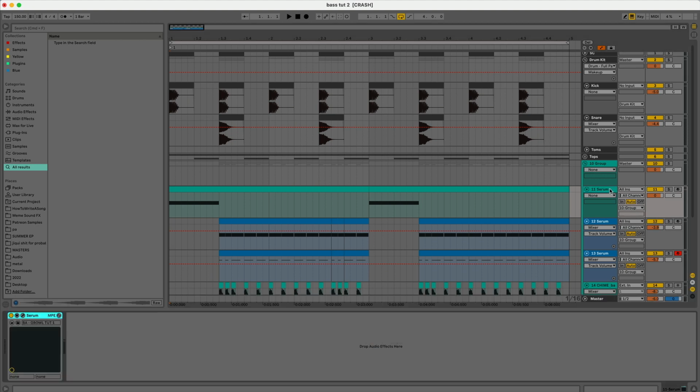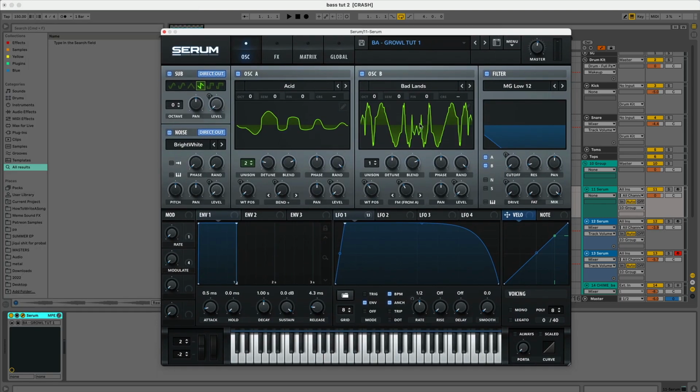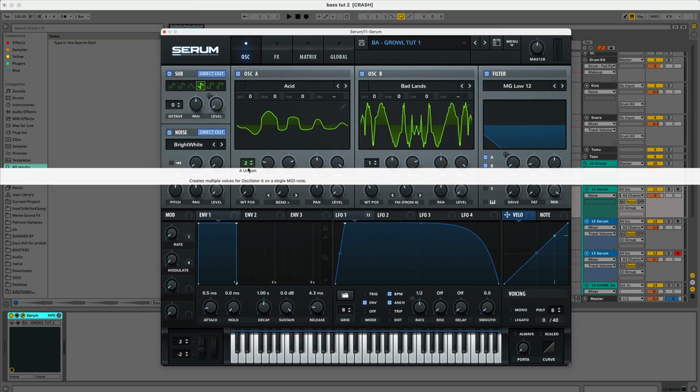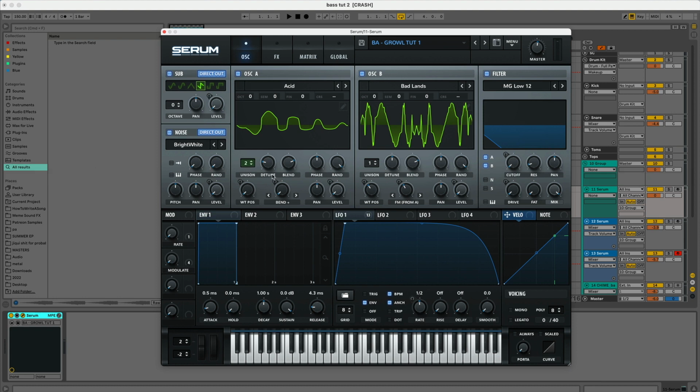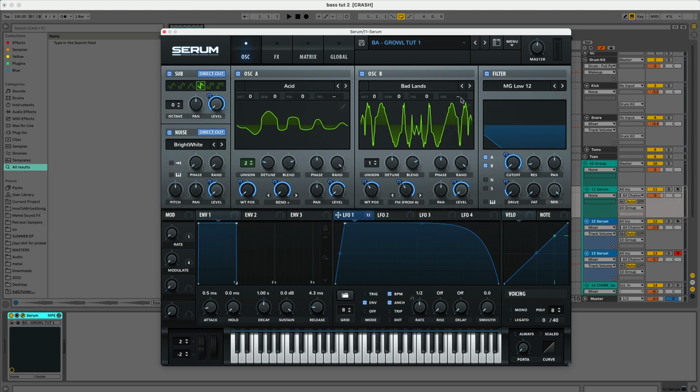So I'm going to go ahead and go into my first Serum, and there's no actual effects on the track directly after, so it sounds pretty similar right from the get-go. However, there are some effects on the group, but we'll get into that directly after we're done going through the patch. So for this patch, for oscillator A, we're using acid, we're using unison, a little bit of detune, and then the wavetable position and bend plus is both automated by the LFO, and we'll get into that in a second. For oscillator B, we're using this Badlands oscillator.